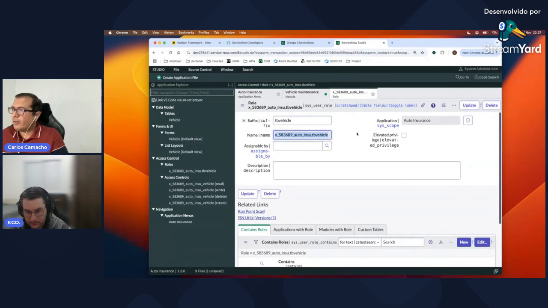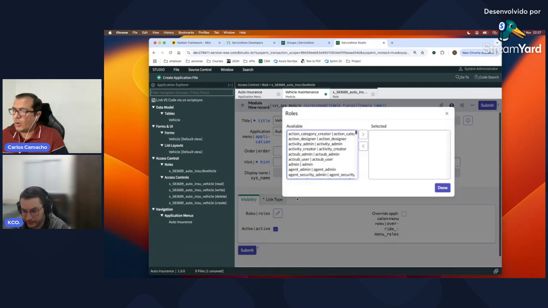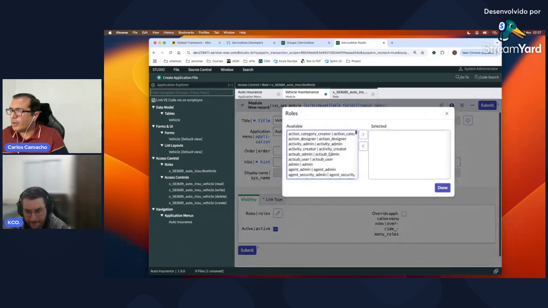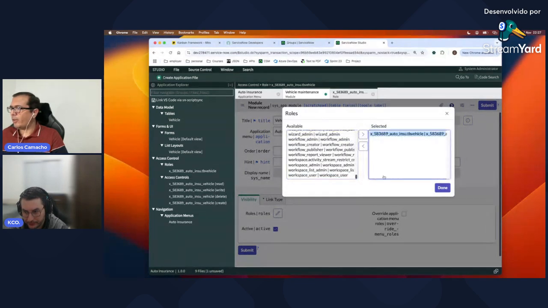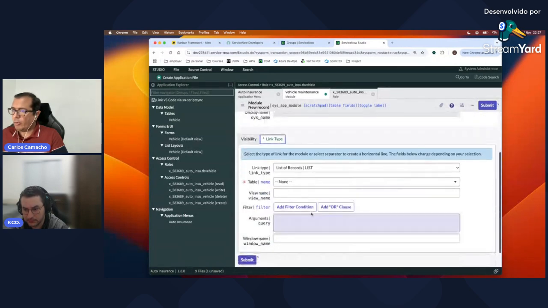Only users who have the TB vehicles role will be able to see our module. So let's use the role here. Link type. It will be a list of records.